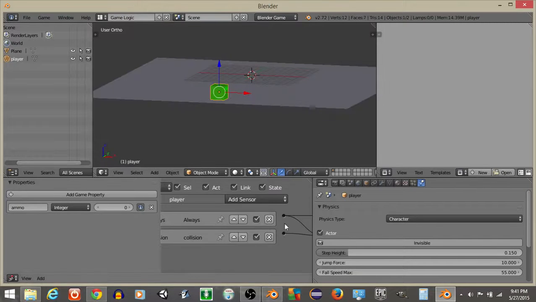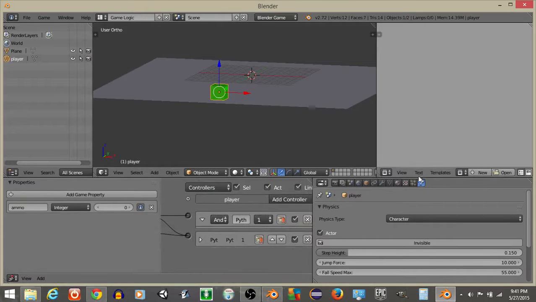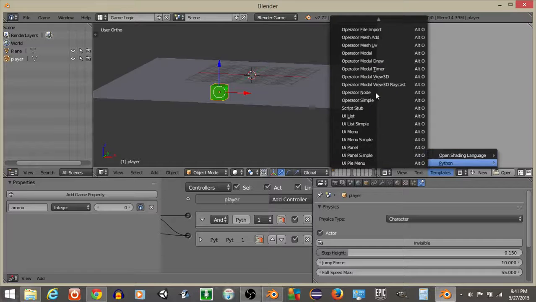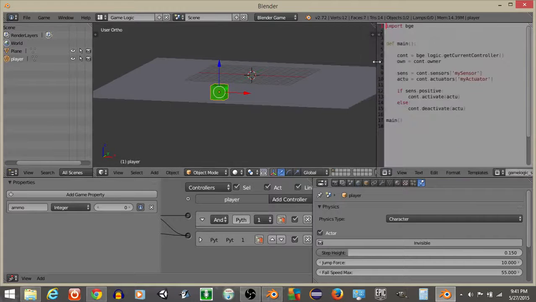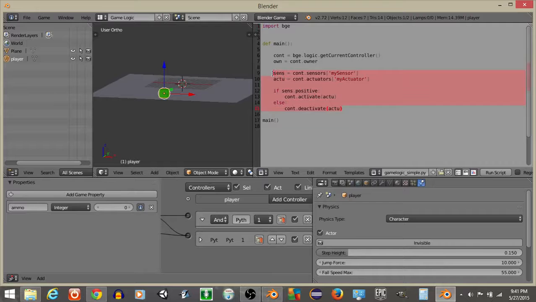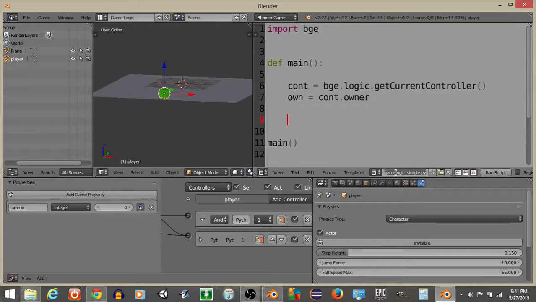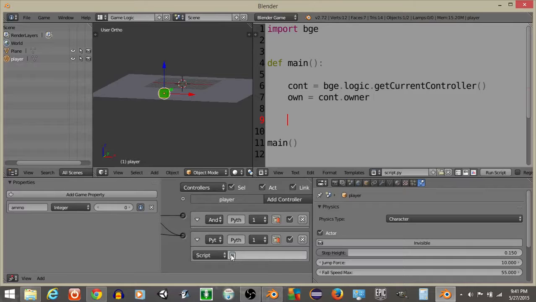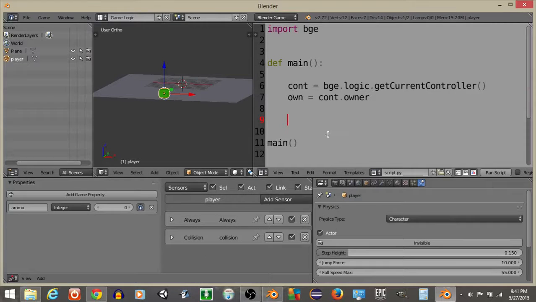Alright, now that we have this, I'm going to write the script for our player. So let's do templates, Python, and then game logic simple. Delete the portion I have highlighted, hit Control and scroll up to make your text larger, and rename this as script.py. On our player, let's add the script, and let's define that collision sensor. So collision is going to equal controller.sensors collision.